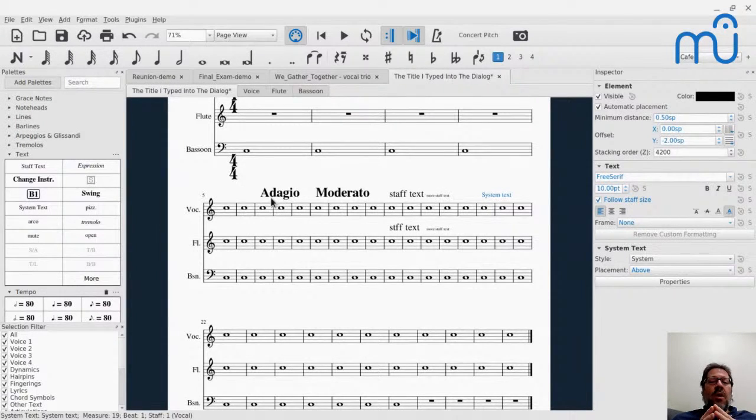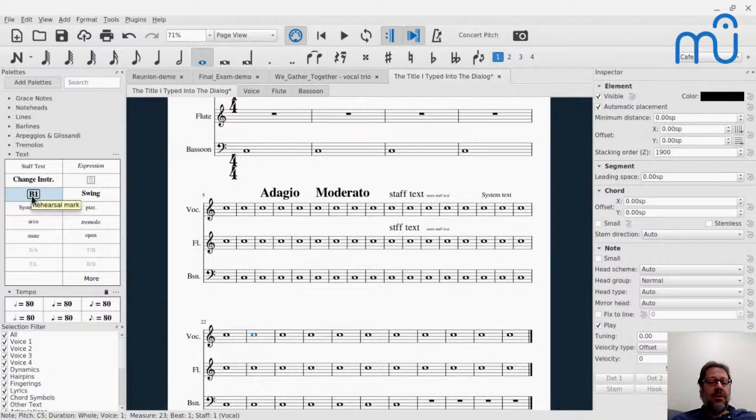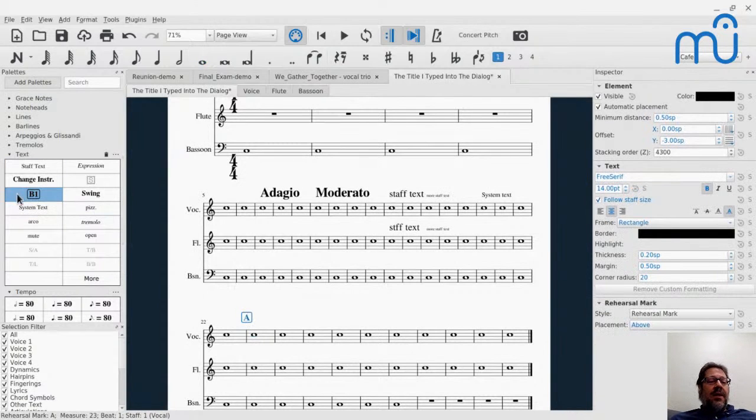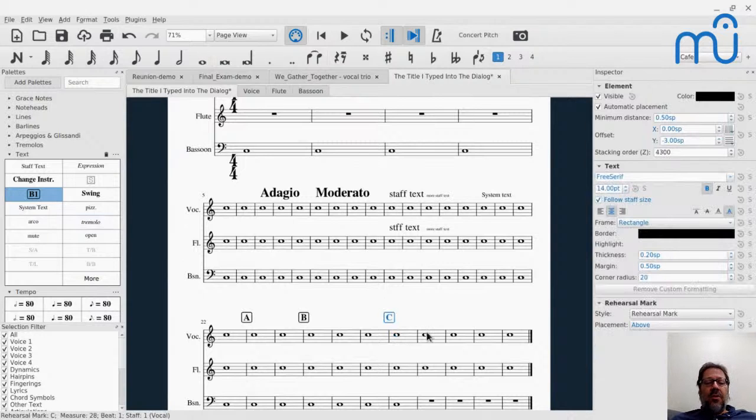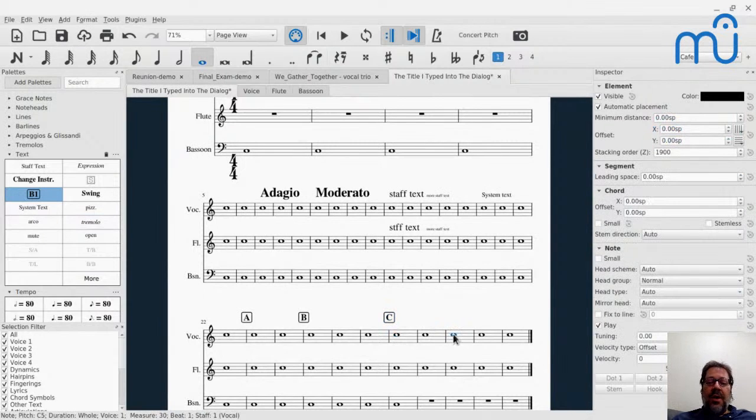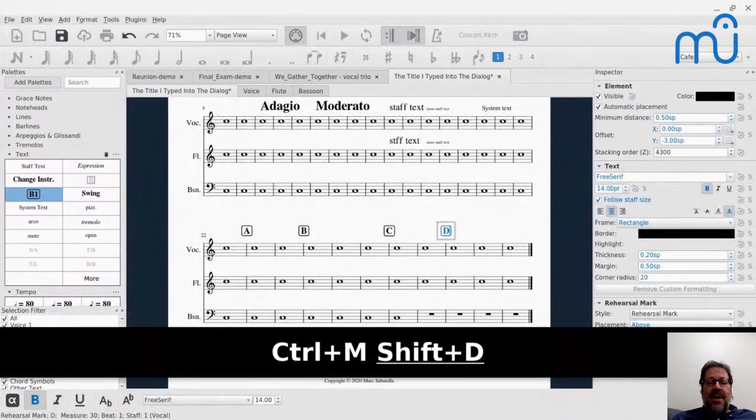So if you have something you want to appear on all parts, but only once in the score, you add a system text. Tempo markings are already system text. So are rehearsal markings. If I click here and add a rehearsal mark, by the way, it will automatically letter them for me, which is kind of cool. B, C, and so forth. Or you can use the keyboard shortcut Control-M and then type the letter yourself.